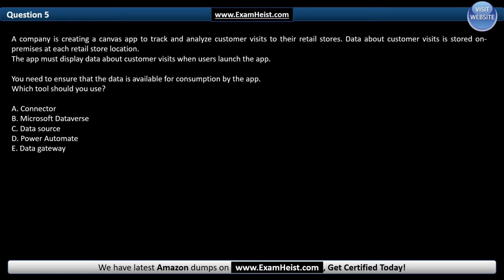Question 5. A company is creating a Canvas app to track and analyze customer visits to their retail stores. Data about customer visits is stored on premises at each retail store location. The app must display data about customer visits when users launch the app. You need to ensure that the data is available for consumption by the app. Which tool should you use?